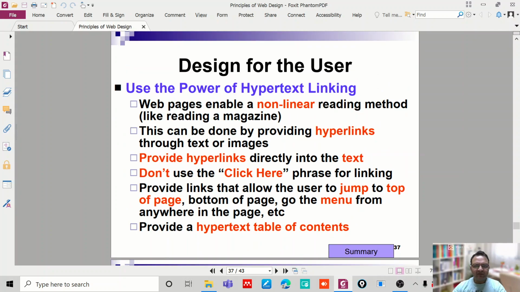We can also use the power of hypertext. We know that web pages enable a non-linear reading method. Your web page can contain a number of hyperlinks, and these hyperlinks can be clicked by the visitors in any order. We can provide hyperlinks for text, for other websites or images. So we provide hyperlinks directly into the text. Don't use the phrase "click here" for linking, but rather write the name of the content that the hyperlink refers to. Provide links that allow the user to jump to the top of the page.